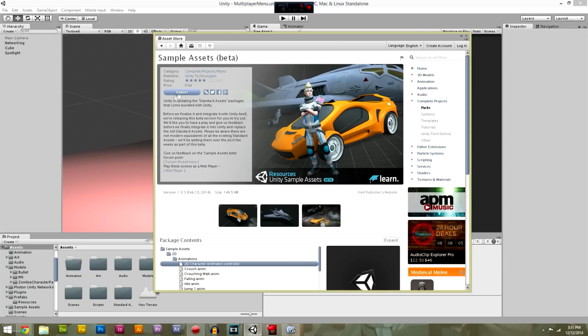But I've already downloaded and imported mine, the sample assets. So what you're going to do is just download and install that. That should take a while. It's 49.5 megabytes, but it does take a while to install.